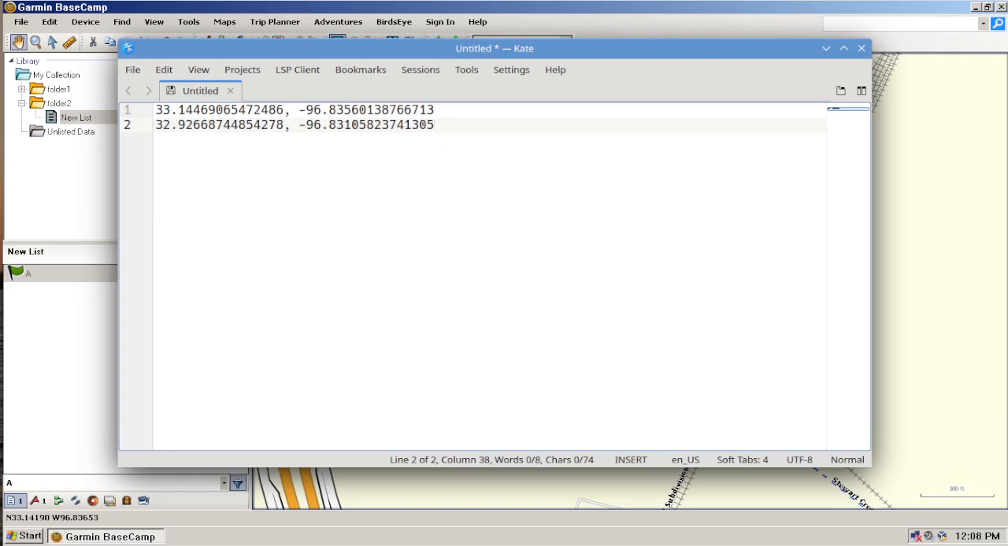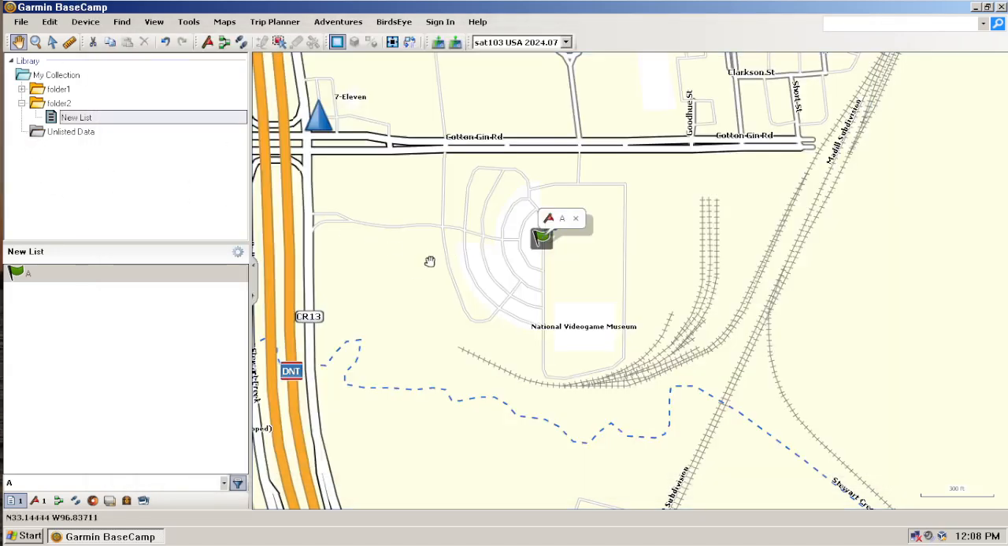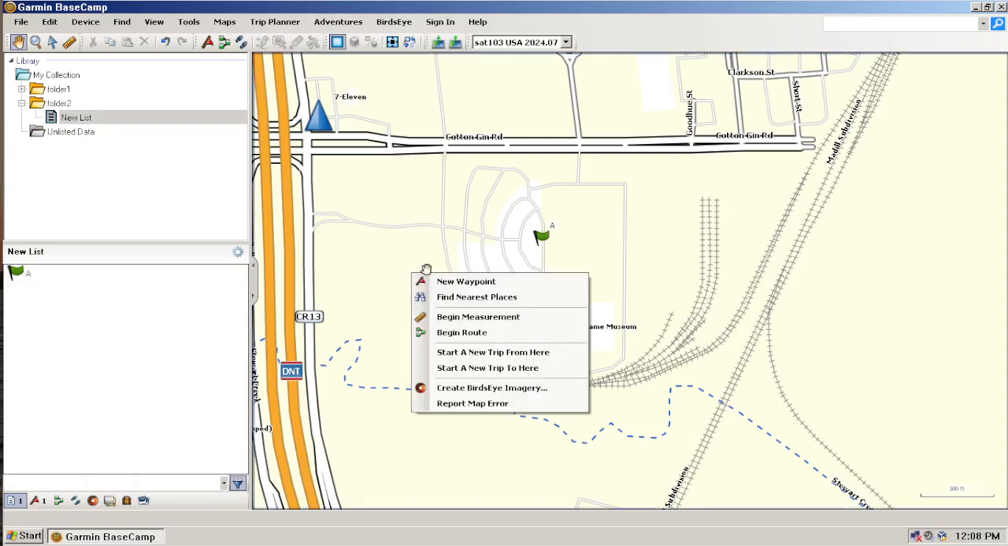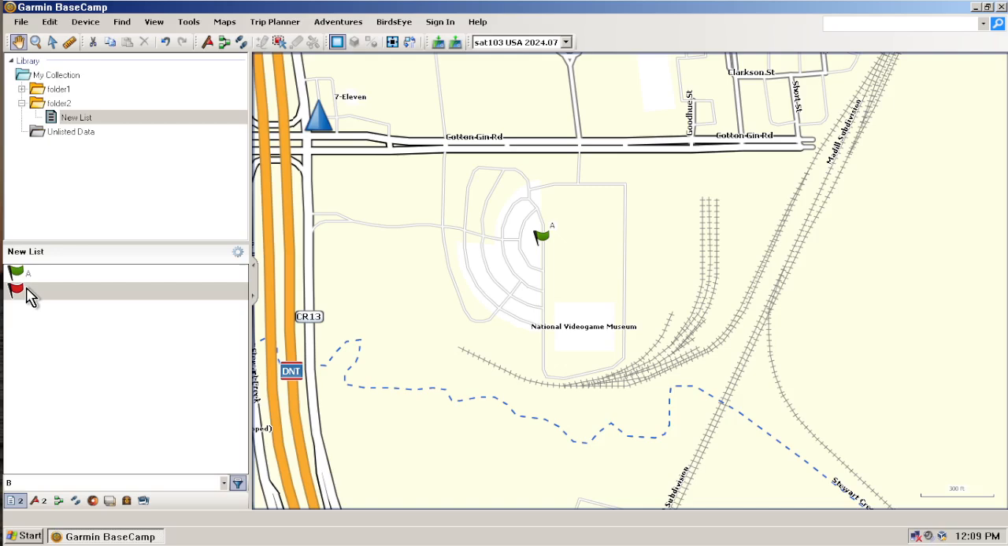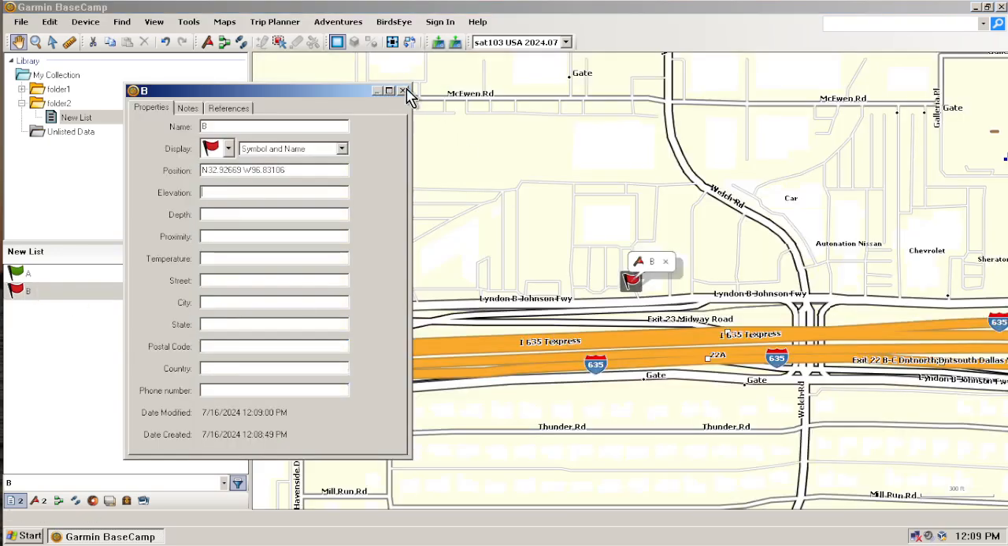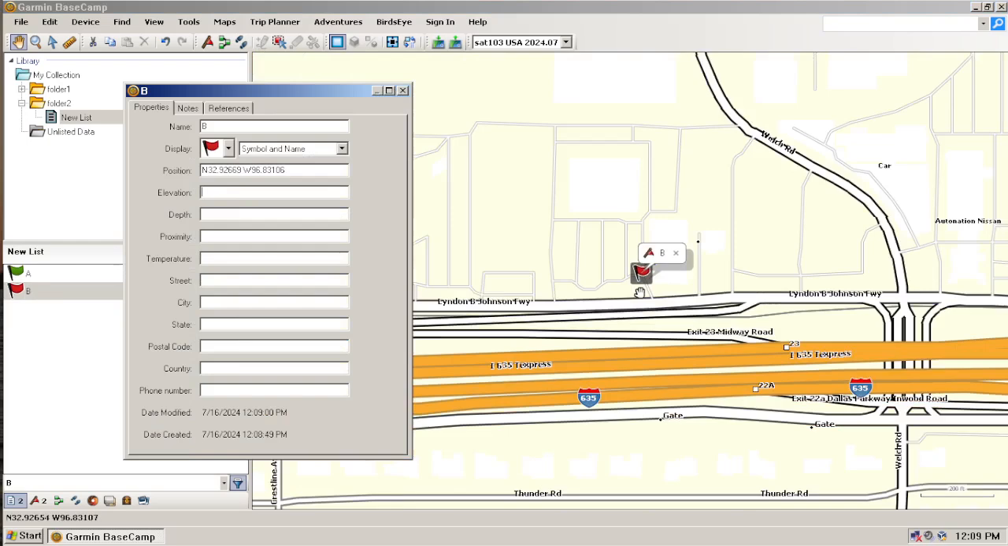Let me get my other coordinate here. When I copy coordinates out of Google Maps, it makes them huge. And BaseCamp will shrink those down. It's okay. It's still just as accurate. So I copy this one, and I'm going to make another waypoint. Right click the map, new waypoint, click, rename this to B, and I'll have this as a red flag. Go in here, paste, and then I will double click it. There we go. And yes, that is where I want it to land.